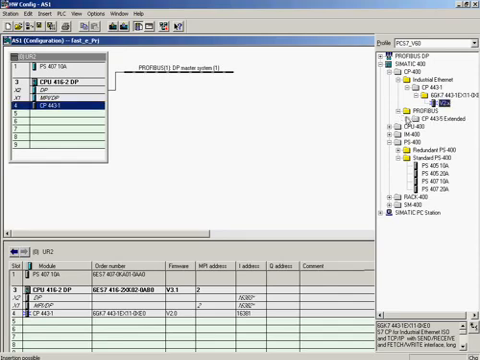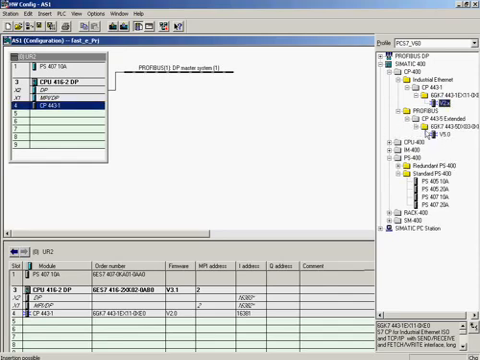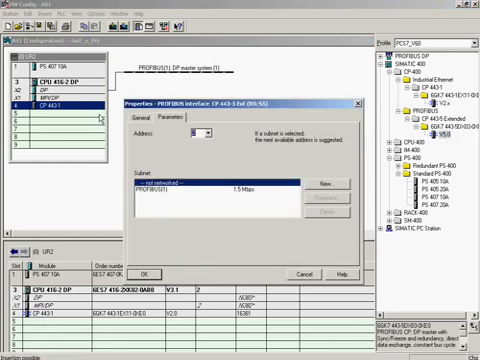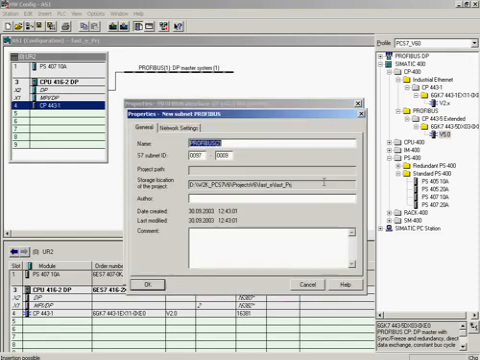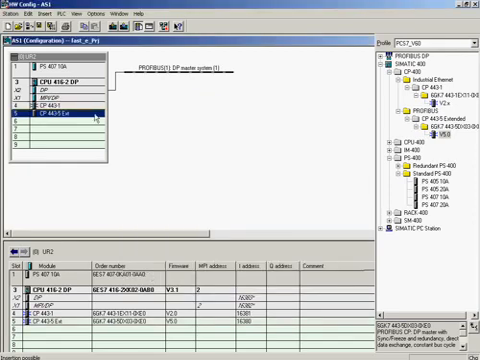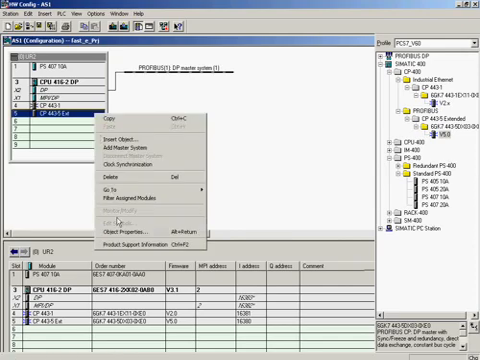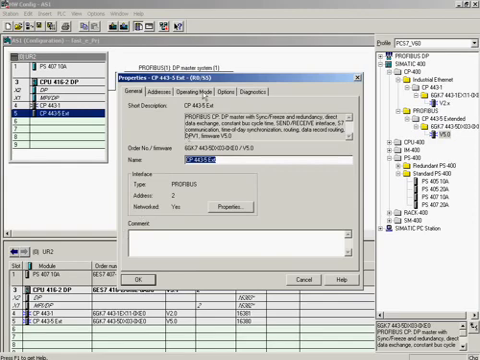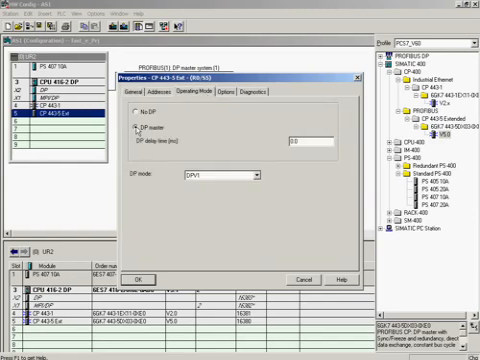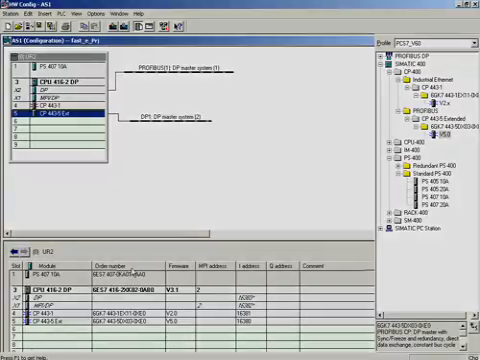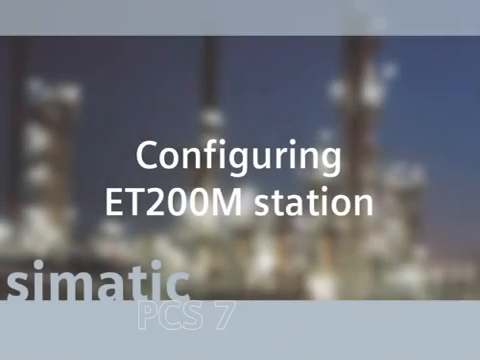The CP443-5 extended is configured for access to the Profibus. Again, some adjustments are made in the Properties dialog. The first step is to create a new Profibus string, which will have the name DP1. The last step is to open the Properties dialog with the right mouse button and to set the CP operating mode to DP Master. The S7416 automation system hardware is now fully configured and has been assigned to the system bus network.